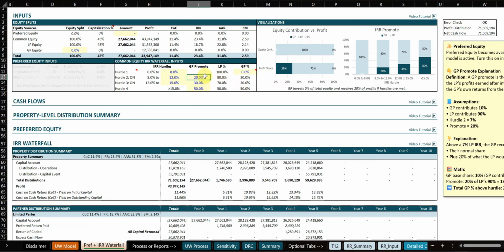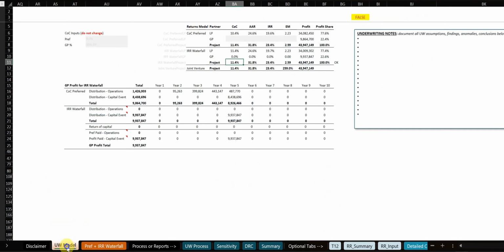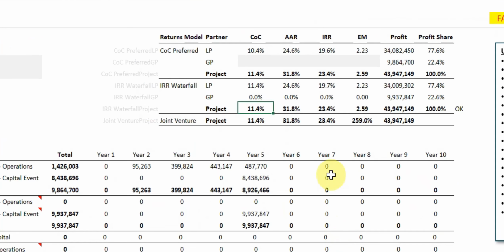And then this deal is modeled so that the GP promote, I believe, is around 35%. We'll try that. Very close. So you can see $34 million of profit, $34 million of profit, equity multiple 2x, 2.2. Everything is very, very similar. So that's how you get the two to tie out.